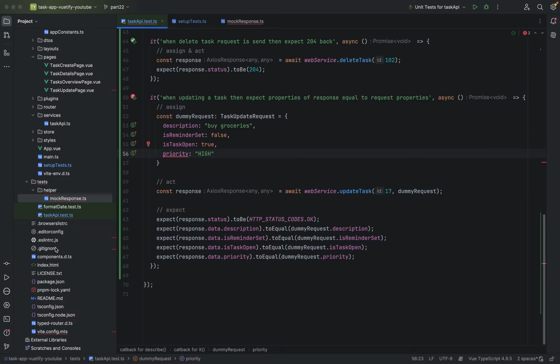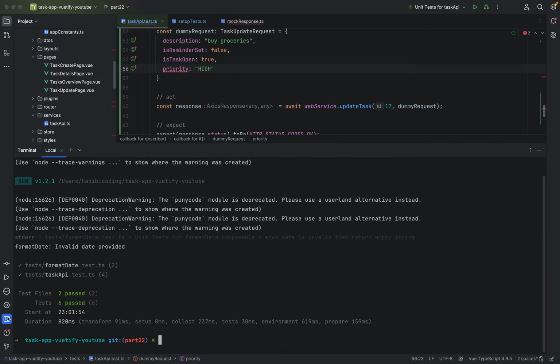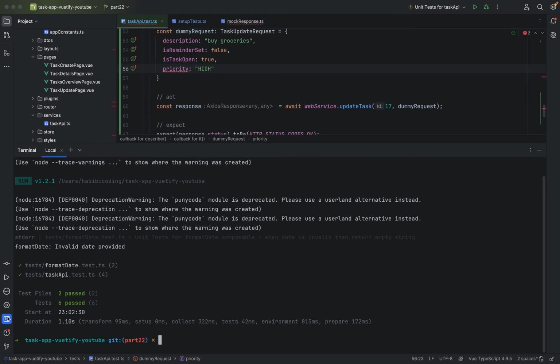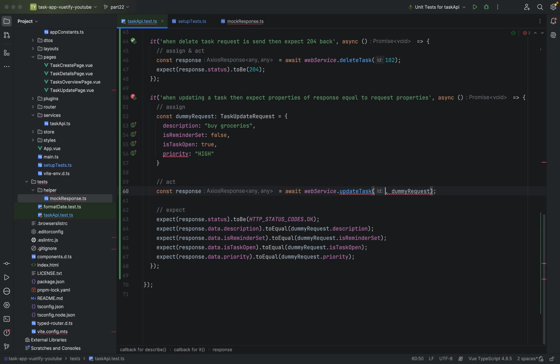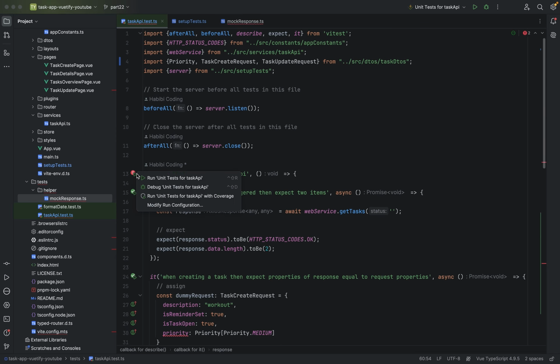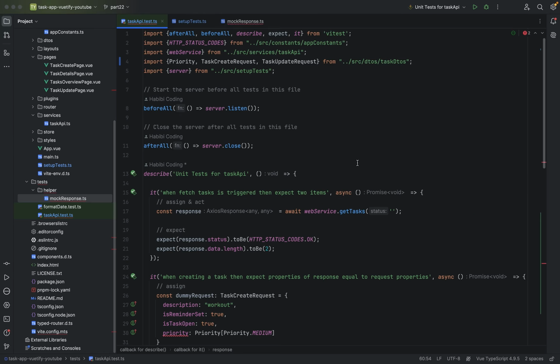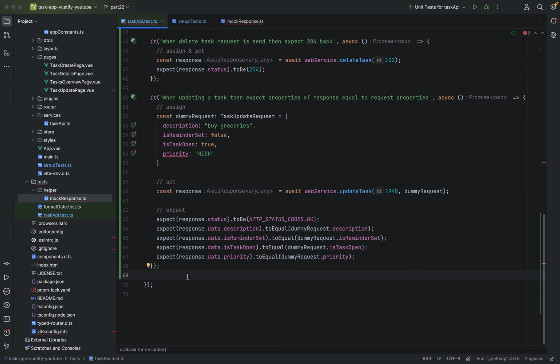For instance, I can show it to you. Clear test. As you can see now it works, even if we change the ID to, I don't know, 1948. As you can see, this works. That's great. Now we have tested the sunshine cases, but we also want to test the error cases, like for instance when we expect 400.